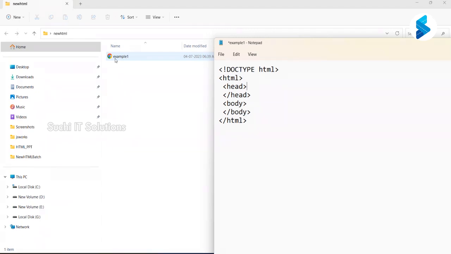So this Example1 title I need to display. That is the purpose. What kind of tag am I going to use? Title. Example1. Close the title. Body level, I need to define one paragraph. Opening and closing the paragraph.